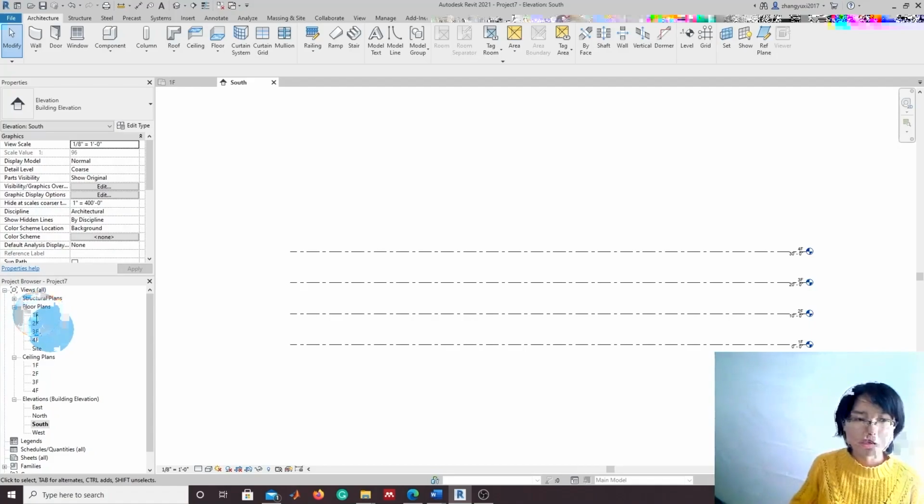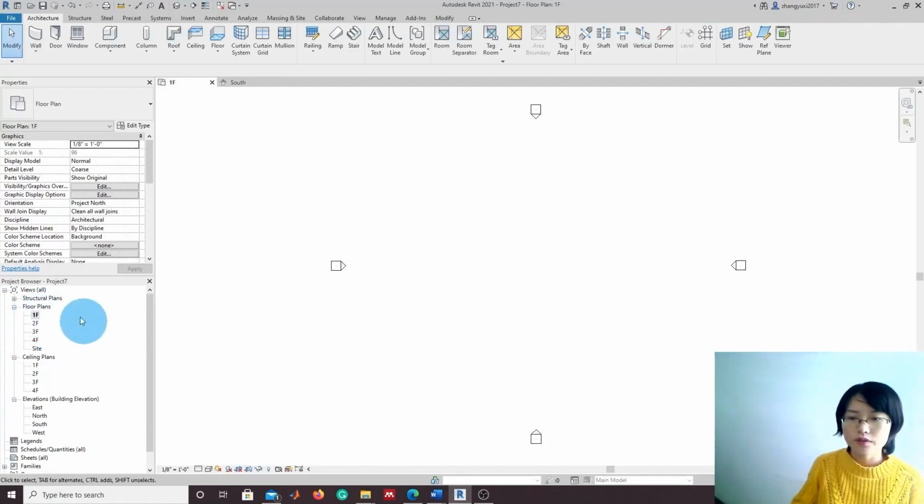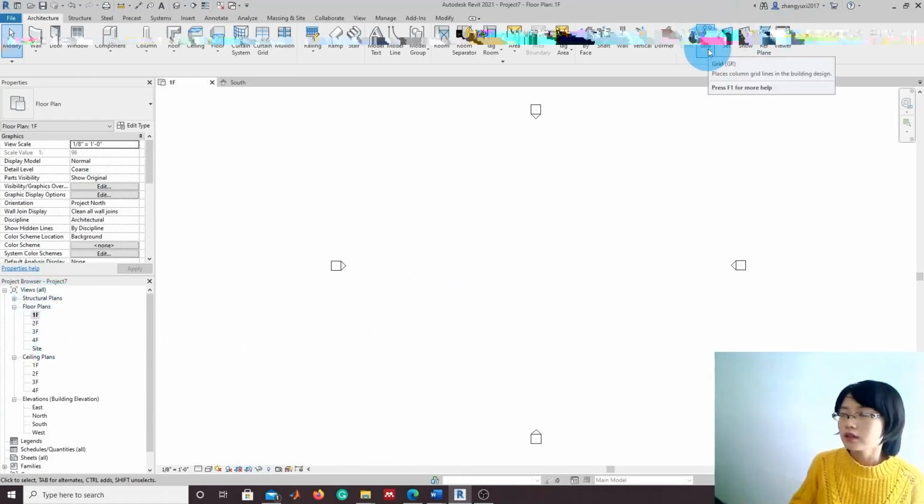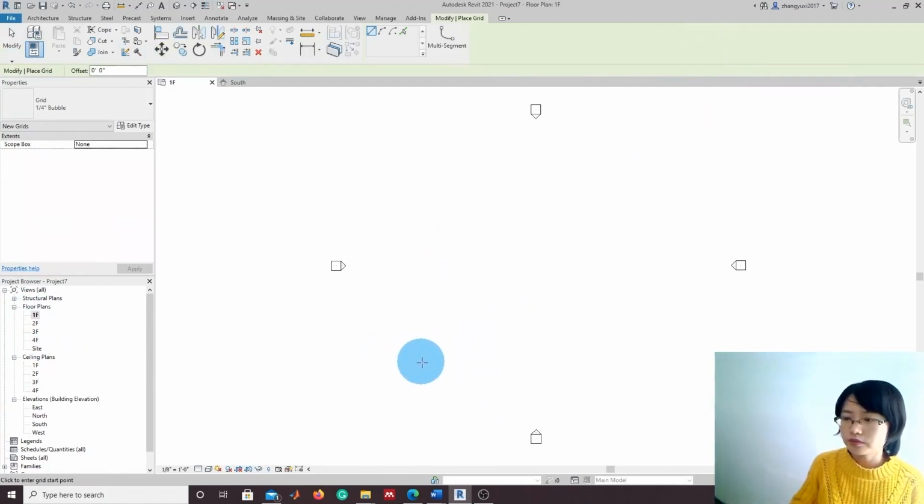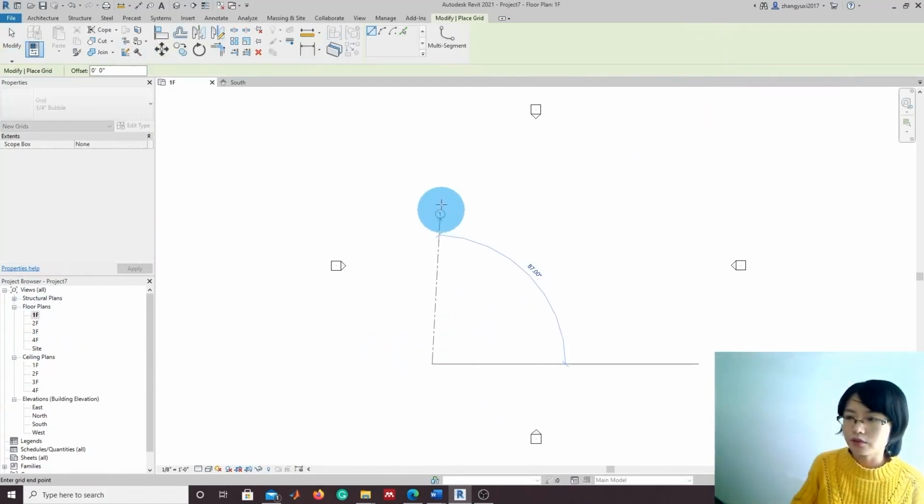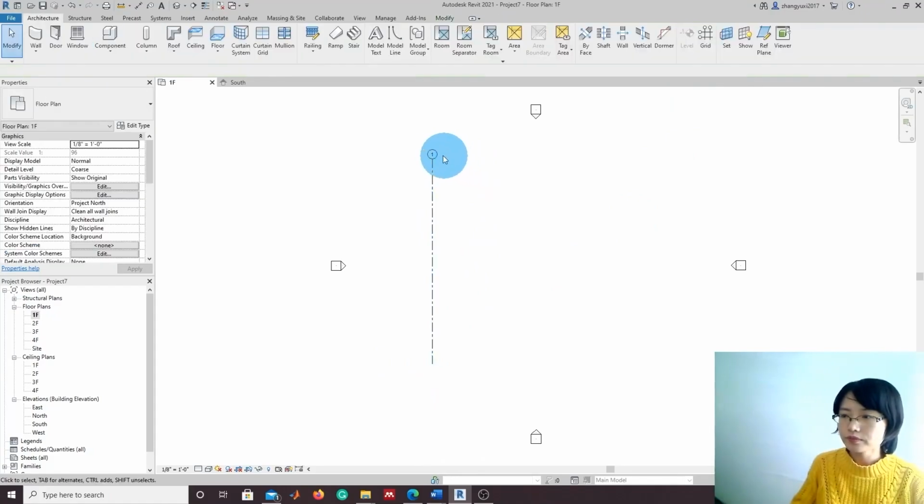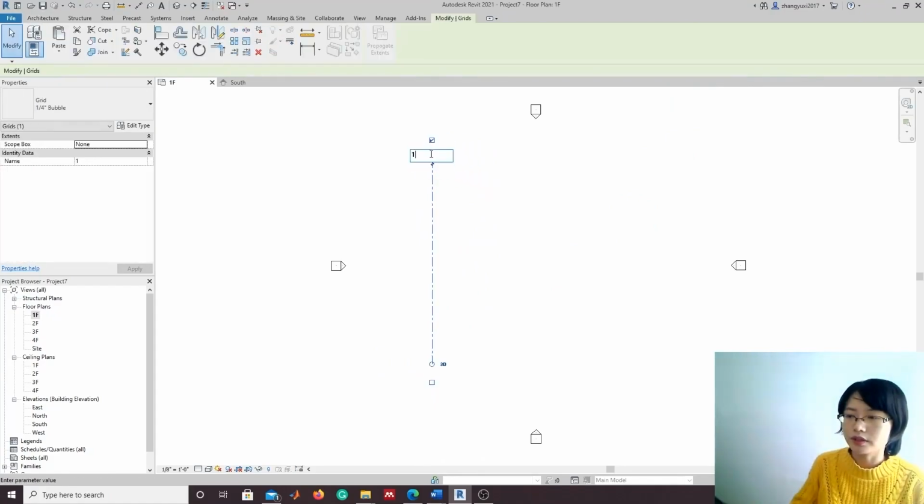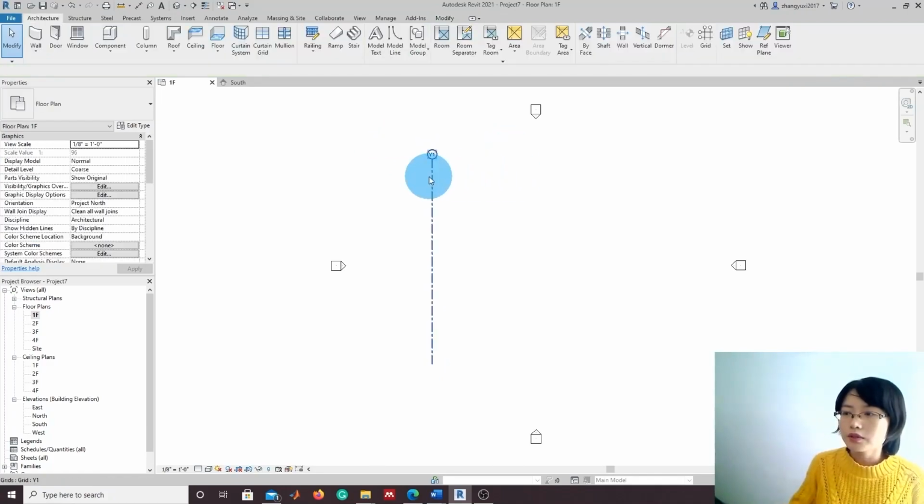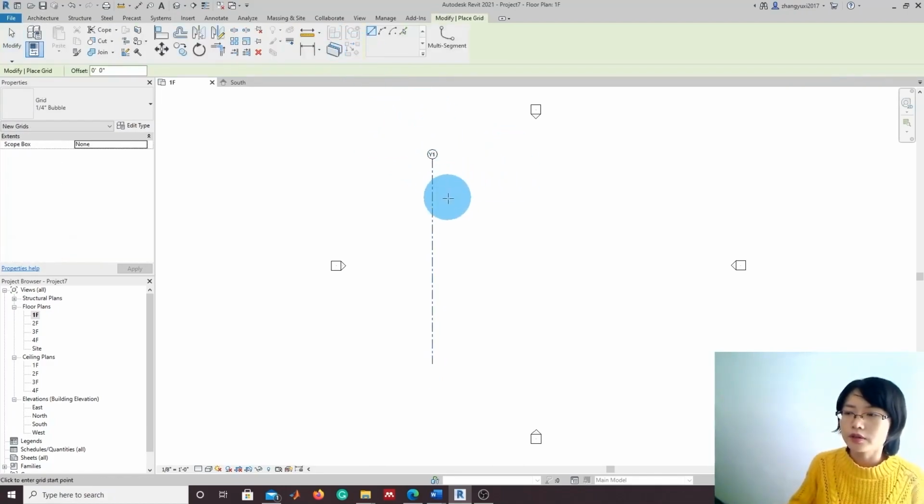Let's first go to the first floor plan. You can go to any of the floor plans, and then click the Grid tool. First, we draw a grid from scratch and rename the grid. Then we use the Create Similar tool to quickly create multiple grids. And then remember to define the offset of the grid.